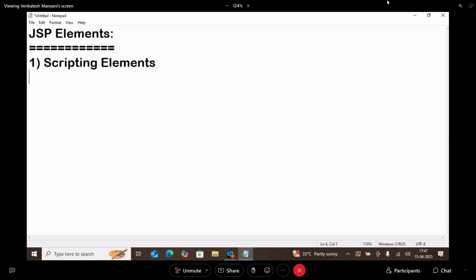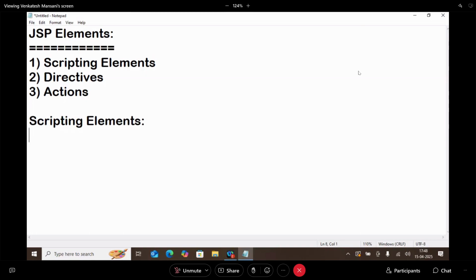Second one, directives, or directives you can call. Third one, actions. Okay. Scripting elements. How many scripting elements? 4. What are those?